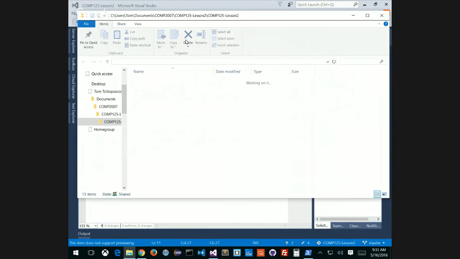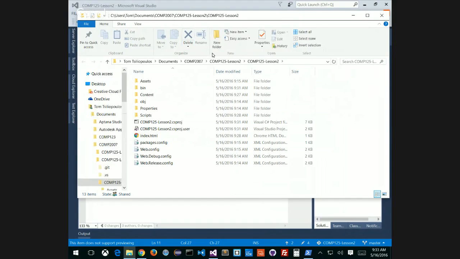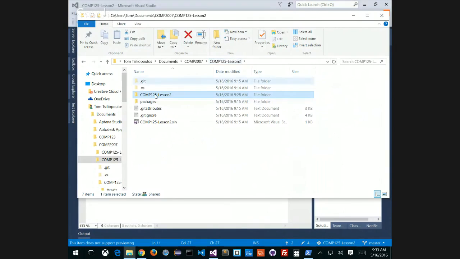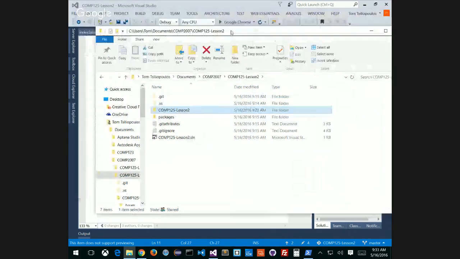I know I'm taking a little extra time doing this, but I want to make sure that everyone knows how to do this. Here's my project in File Explorer, right? Here it is. COMP125 Lesson 2. Notice that I have an invisible Git folder. This is the reason why it's grayed out like this, because it's supposed to be invisible, right? But I've shown all files and folders on the Windows side, right?